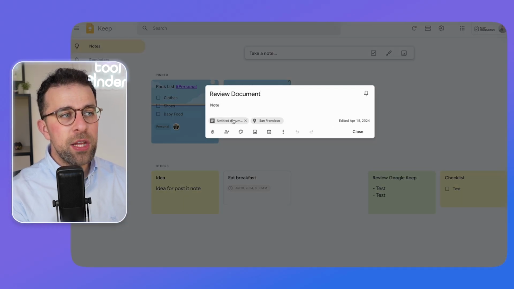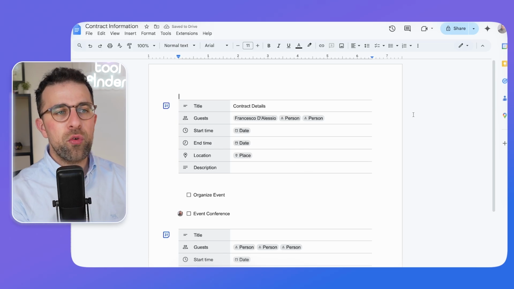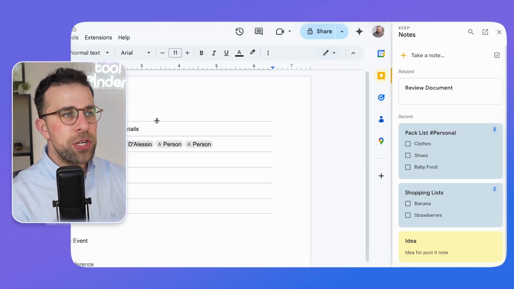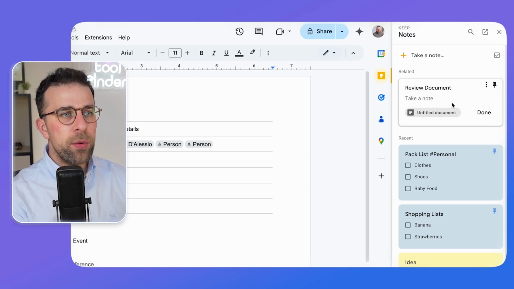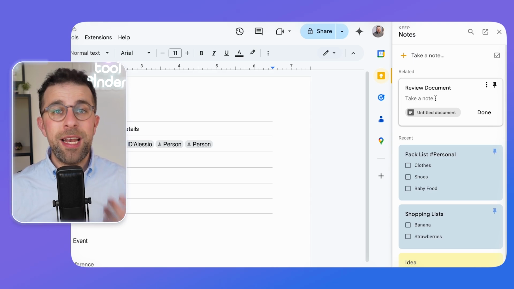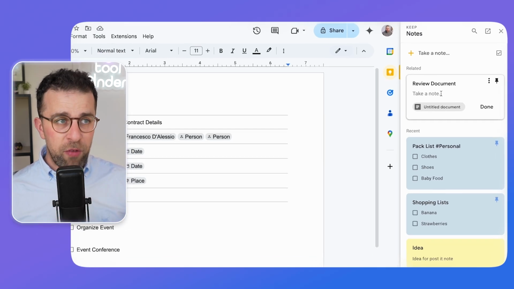Now, if you're somebody that uses Google Docs quite a lot, you can essentially use this to create items. So if you press Keep here, it loads it up and essentially you can start making a note within this document. So if you're starting to bring ideas together for a contract and you want to take some additional notes on it that live inside your Google Keep, you can do that. And it just starts connecting those documents to the Keep, which is very, very helpful.